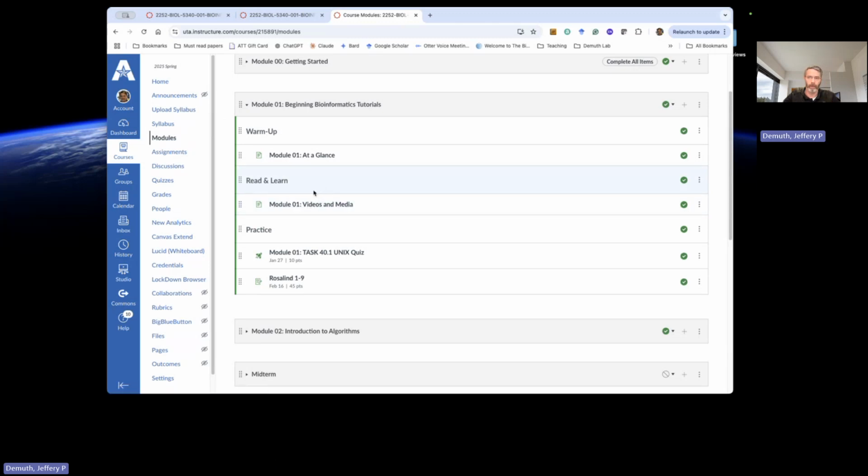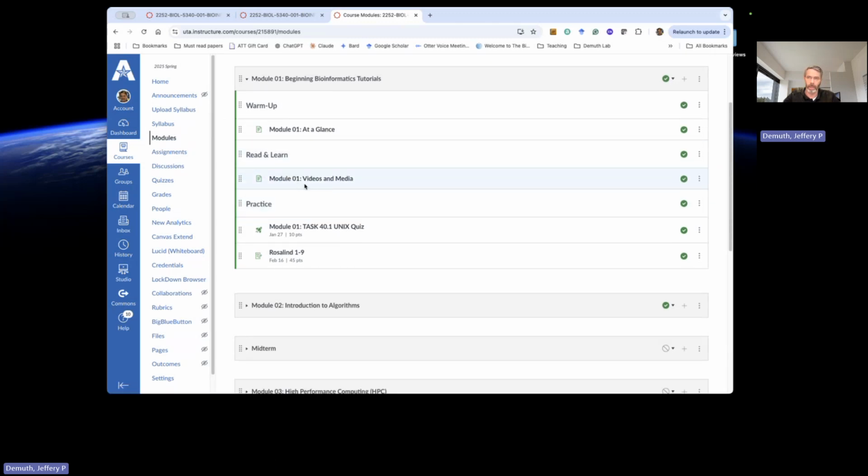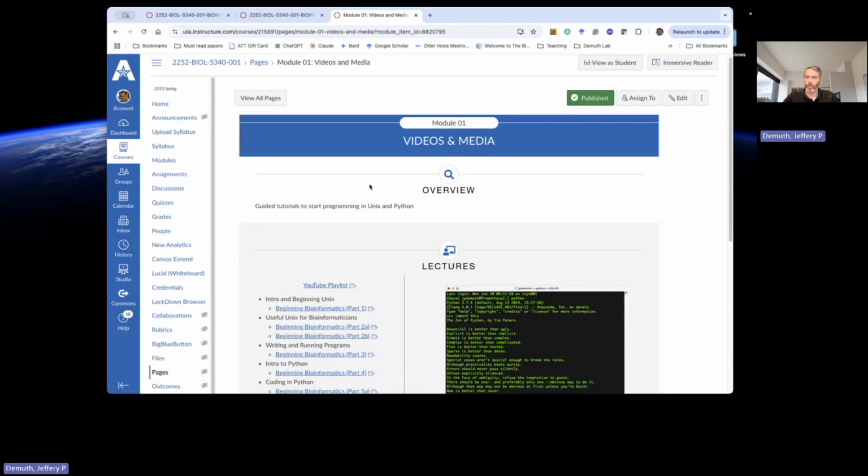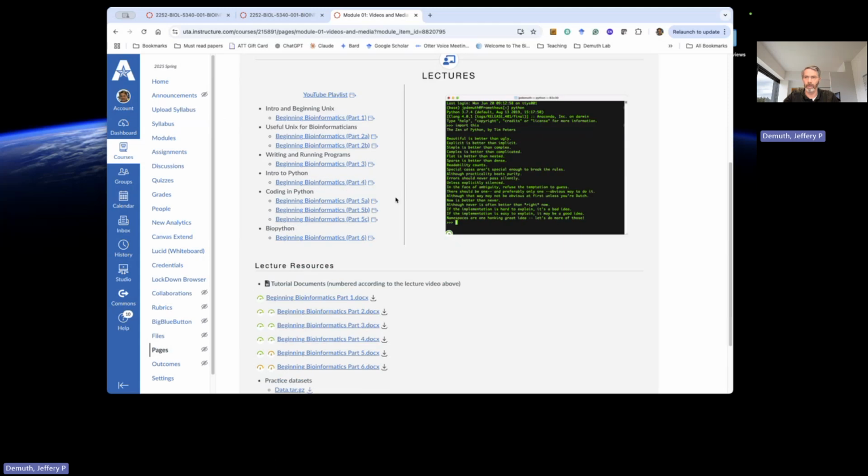The real meat of every module is in this read and learn section, and the pages are called videos and media. And so you can see for module 1, right, we're going to spend a long time on module 1, but that's because there are quite a few videos. You can think of each of these videos as a day of class. So most of these are an hour or more. And one of the real benefits to doing this class in this format where I have everything pre-recorded is that lots of these are tutorials where you're actually doing hands-on coding. These aren't just me lecturing.